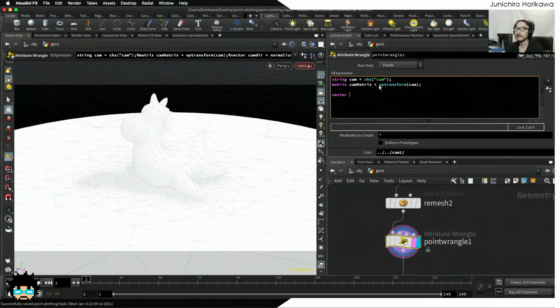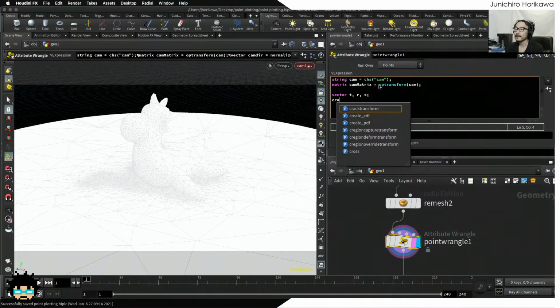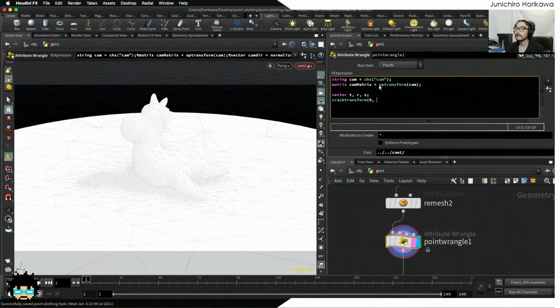So first I need to have a TRS, which is going to be the output parameter for the crack transform, and 0 0, set 0 0 0, cam matrix and TRS. Right. Now I can calculate the intersection. First of all, I need a ray from the point position to the camera position, which is going to be this one.